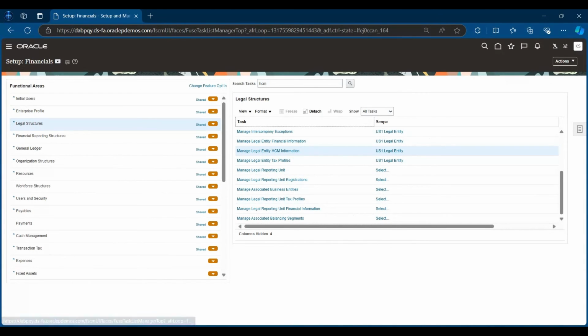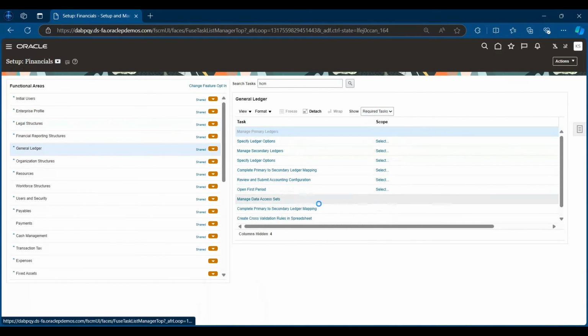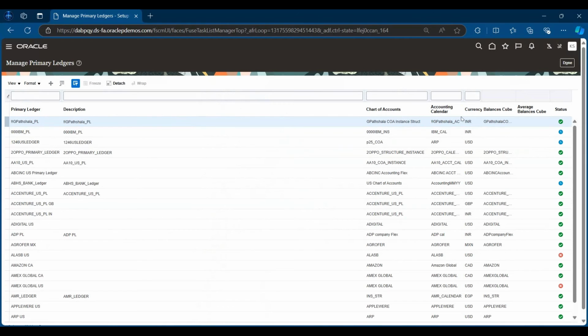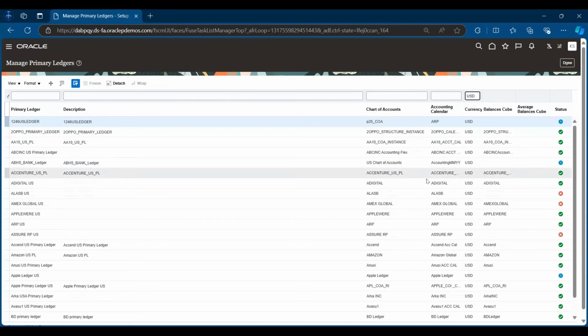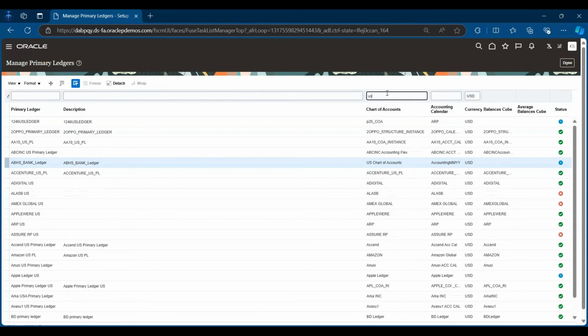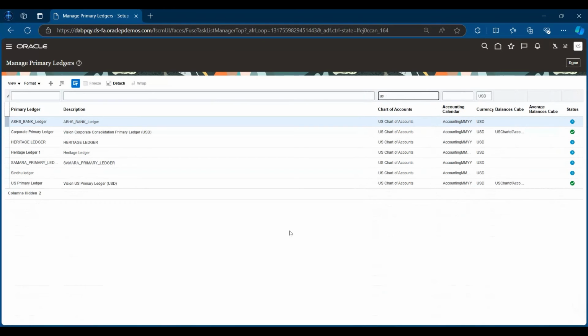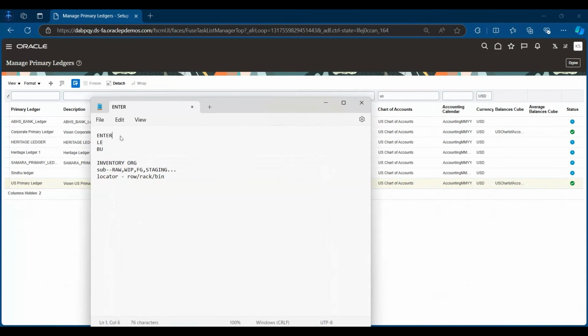So we have seen the legal entity. Now let's look at the primary ledger. Manage Primary Ledgers. I'm just going to tell you which ledger we will be leveraging. We are not going to create one on our own, but use one that exists. So it should be US chart of accounts. Yes, this is the one which I'm going to use: US Primary Ledger, Vision Primary Ledger.